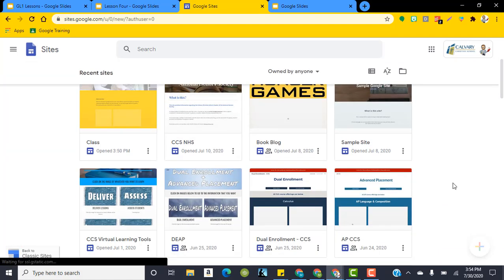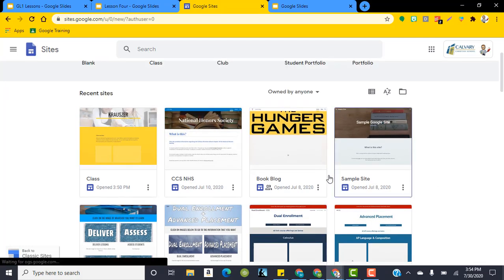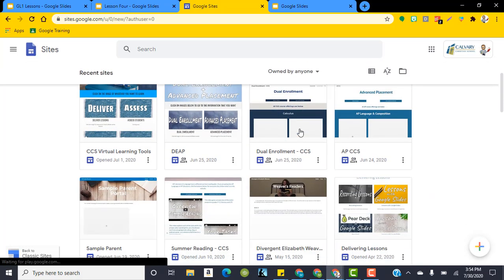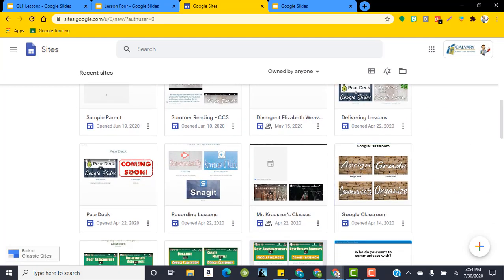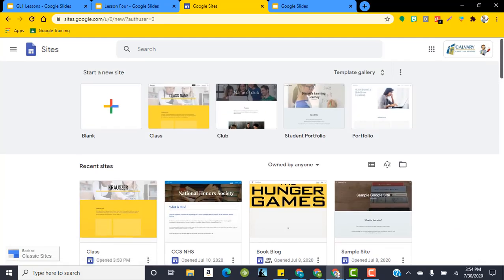And even down here, you can see a couple of students shared and gave me editing access of theirs where I can see their book blogs. I can see what they're reading, and they're inserting videos there. They're creating artwork. They're doing a lot of different things. A student portfolio would be where they'd upload a bunch of different assignments.